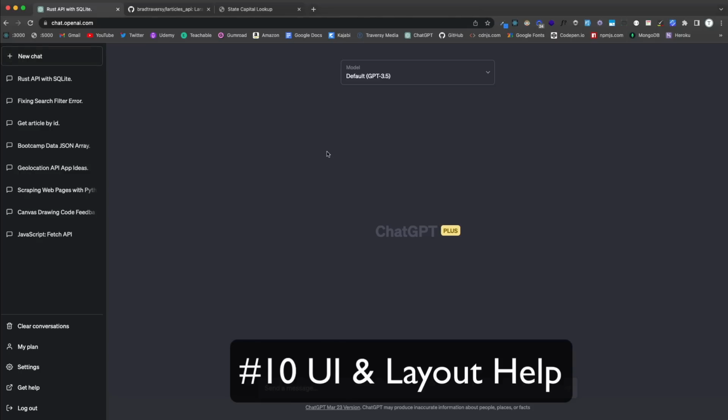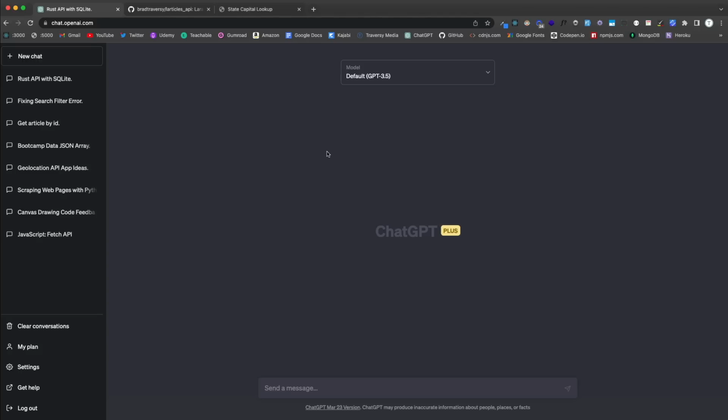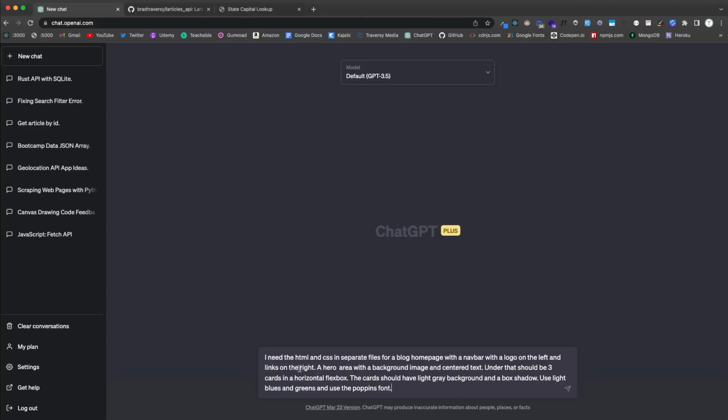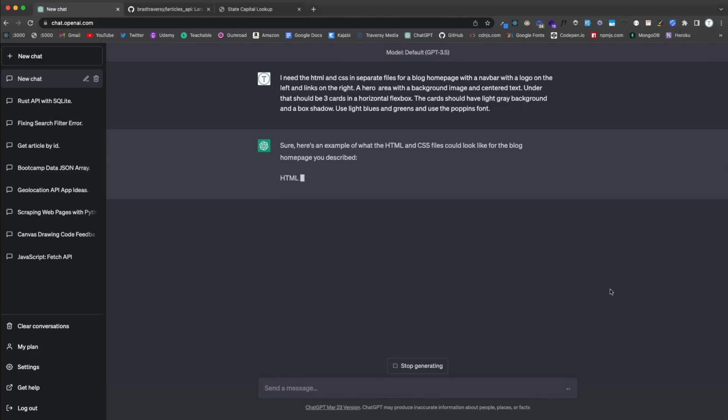All right, so the last thing that I want to look at is creating UIs using either just HTML and CSS or using Tailwind or Bootstrap or anything like that. Even using React UI libraries, you could do that, but we're just going to stick with HTML and CSS. I'm just going to paste in the text here and I'll read it. So I said I need HTML and CSS in separate files for a blog homepage with a nav bar with a logo on the left and links on the right, a hero area with a background image and centered text. Under that should be 3 cards in a horizontal flex box. The cards should have a light gray background and a box shadow. Use light blues and greens and use the Poppins font. Okay, so we'll see what that gives us.